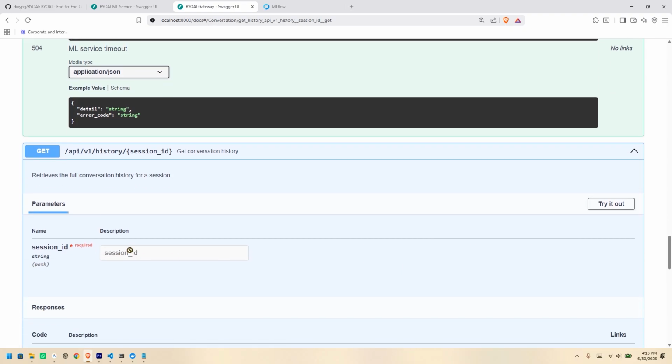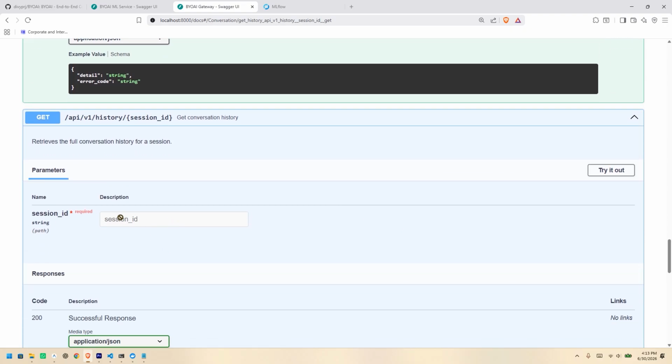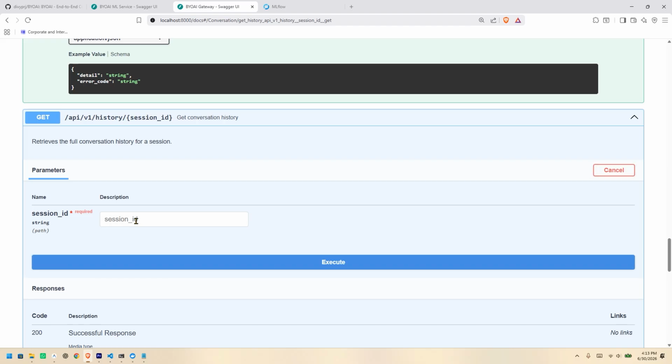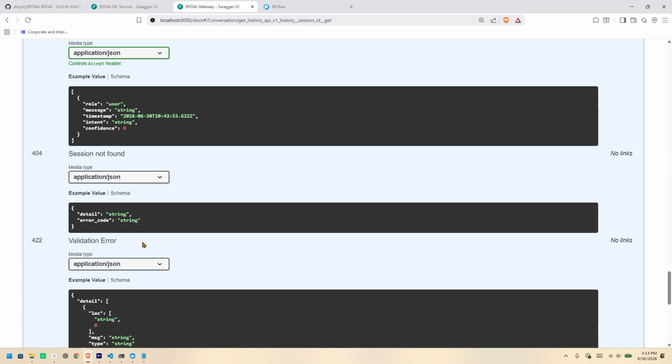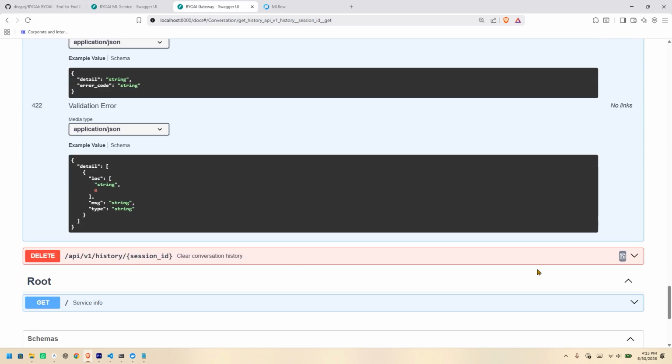The gateway maintains conversation history per session. The history endpoint returns the complete transcript with intents, confidence scores, and timestamps. We can clear any session using the delete endpoint.